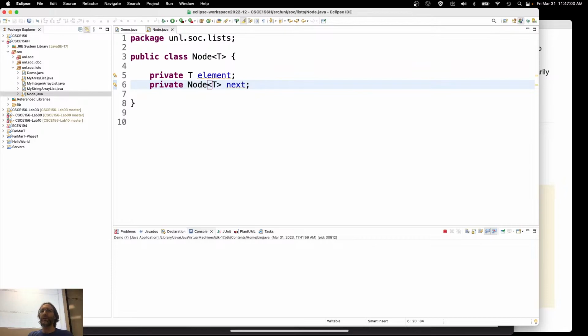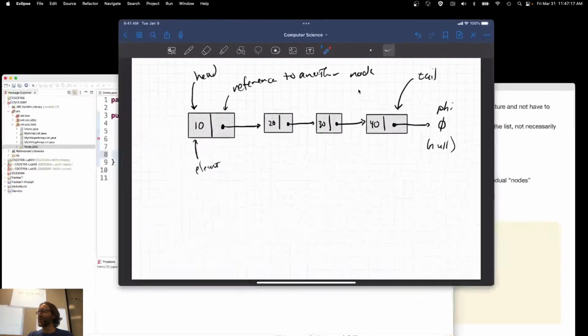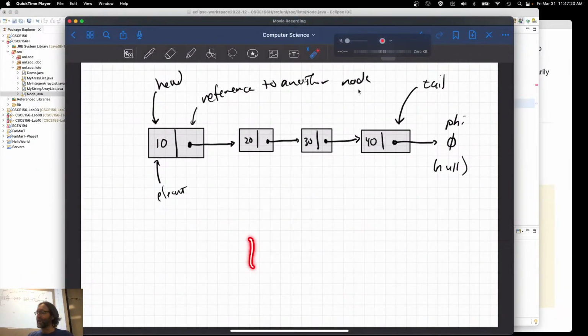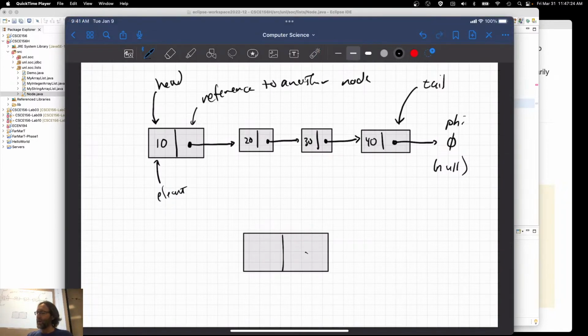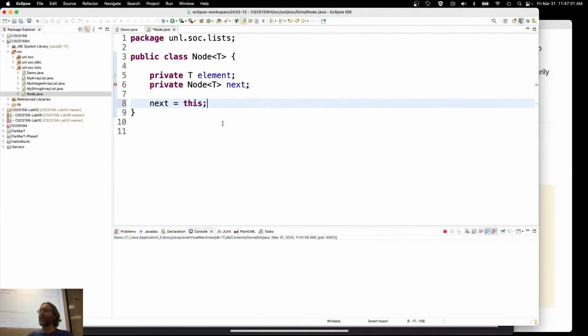This is not recursion. Right? This is just basic composition. It's composition where this node owns an instance of another node. It's not owning an instance of itself. You could do that. You could do something eventually like, say, next is equal to this, right? And then what does that look like visually? That is recursion, basically. Here, let me draw it. Where you've got a node, and then its next is referring to itself, right? But I'm not going to do that.